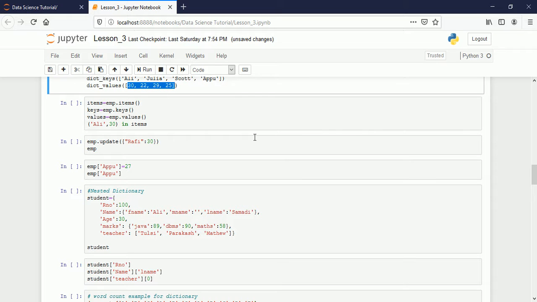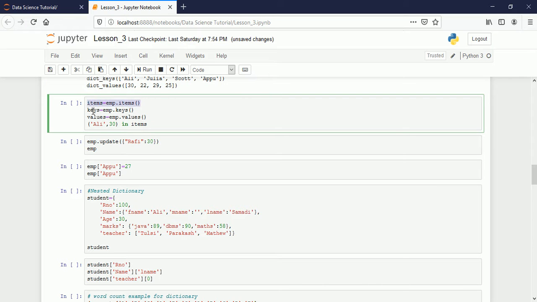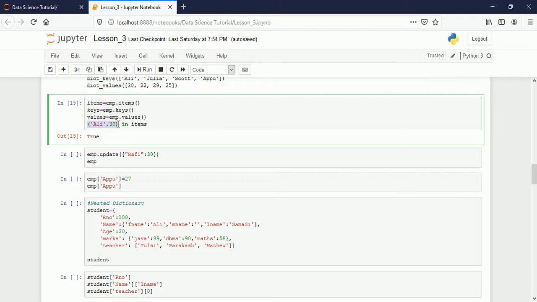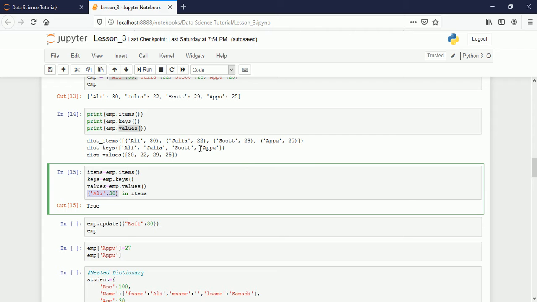For doing some operations, based on keys, or maybe based on values, or based on items, you can separate them like this. If I want only items, I store the items in this variable, keys in this one, and values in this. For example, if I want to check this item, because key plus value is called an item, I check the whole item within that dictionary whether it is there or not. It says yes, this item is there, because it was there, as you remember.